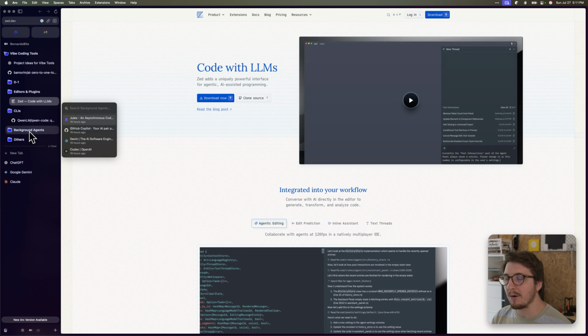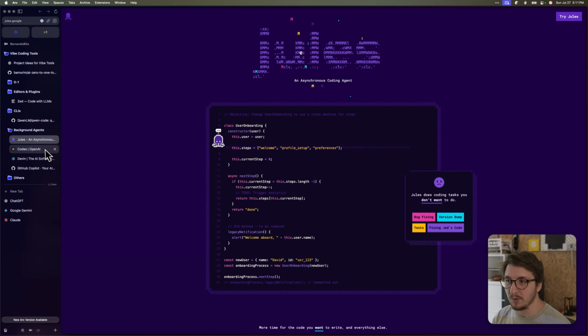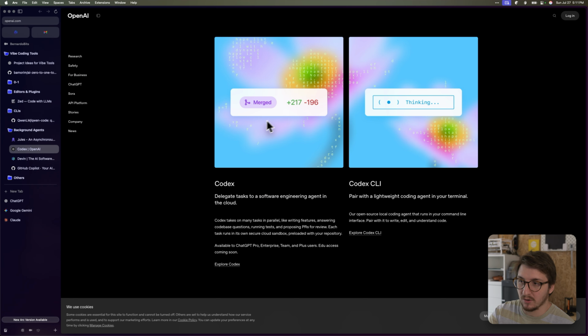And then there's the background agents that are coming in. There's Devin, there's Jules from Google. Codex also has the Codex background job. And these are agents that you send them a task and they do everything in their own machines in the background, and then they give you like a pull request.